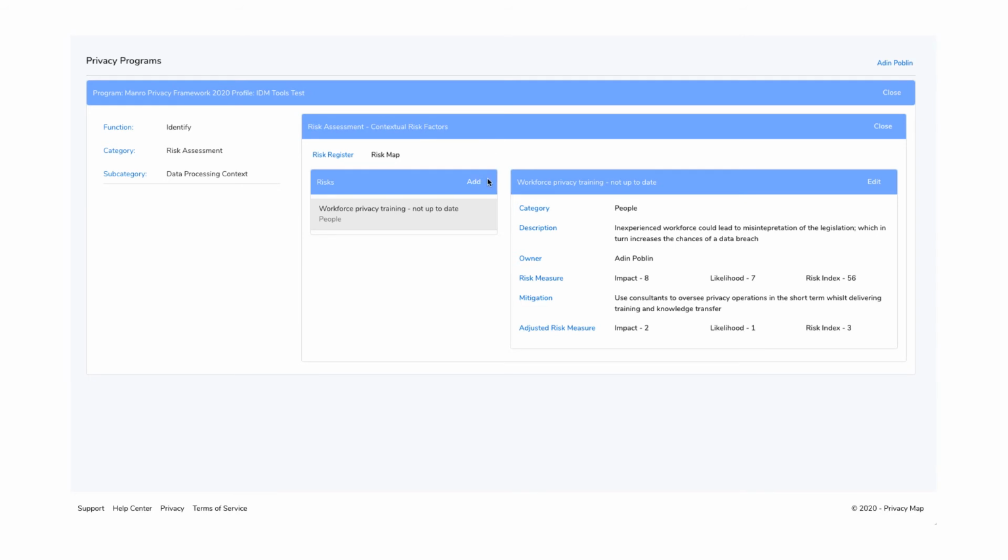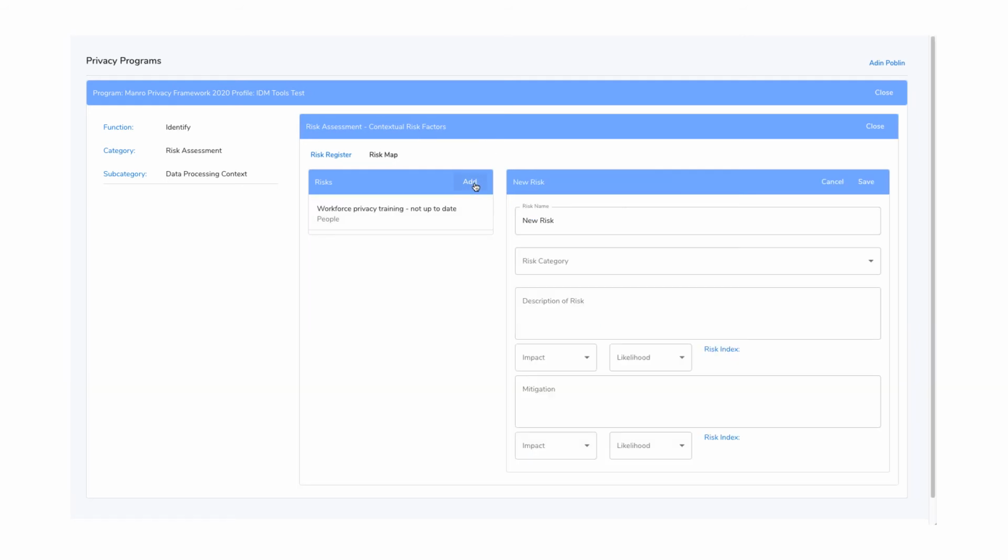Recording additional risks is easy. Select Add and complete the form. We will enter a name for the risk and assign a category. These are pre-built categories, but you can add others. We will also add a description of the risk and apply estimates for impact and likelihood. The risk index is calculated.